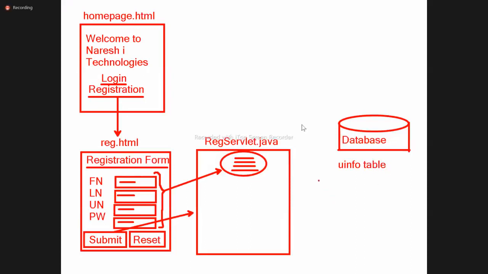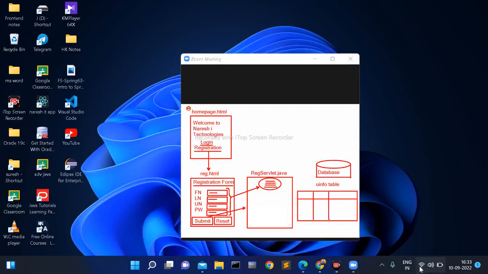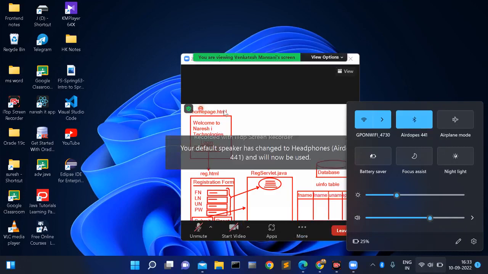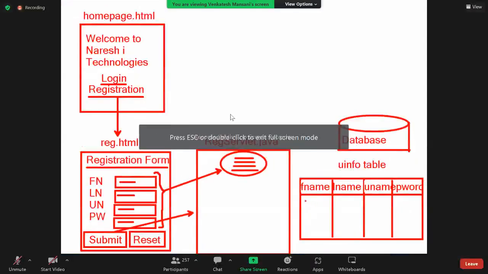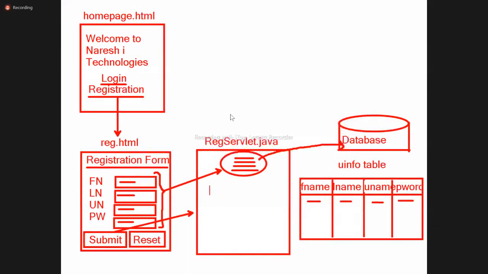In this table, first name, last name, username, password. Whatever you enter will be stored in the database. It is stored. Then one message: you have registered successfully. Here, a login hyperlink.